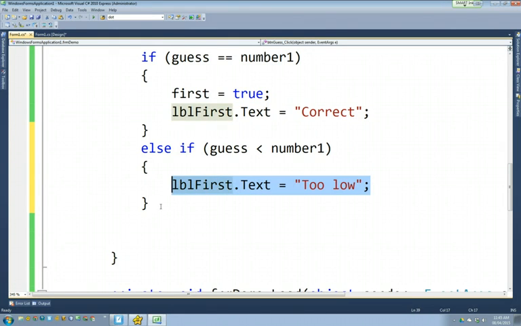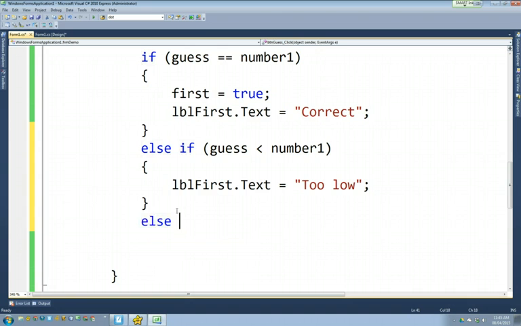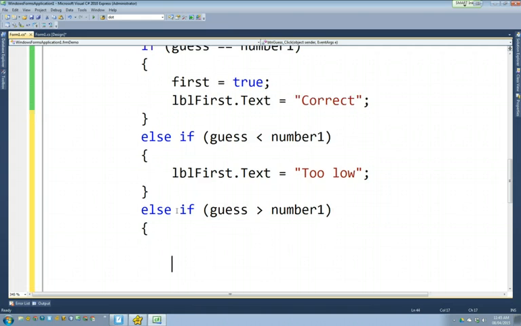And since I'm doing this, I'm going to add another else if the guess is greater than number 1. You can probably guess what I'm going to say. LBL first dot text equals, that's too high. Goldilocks.